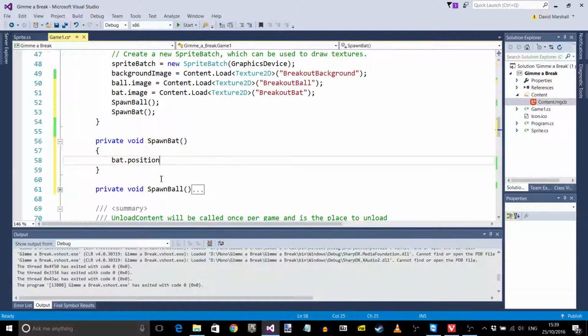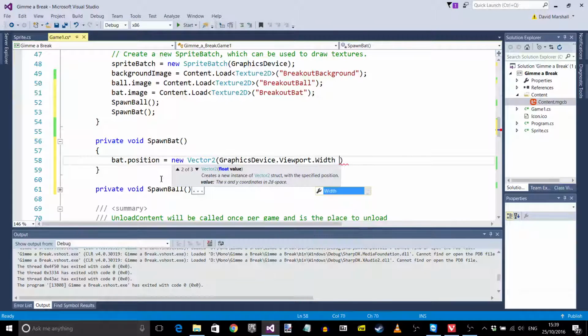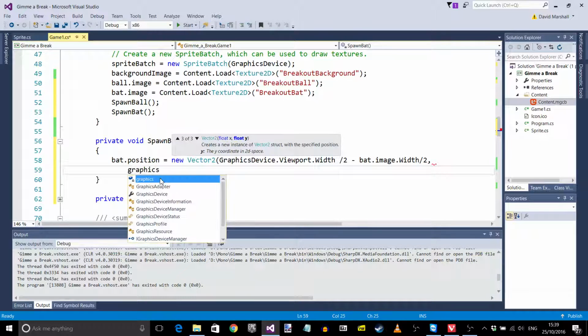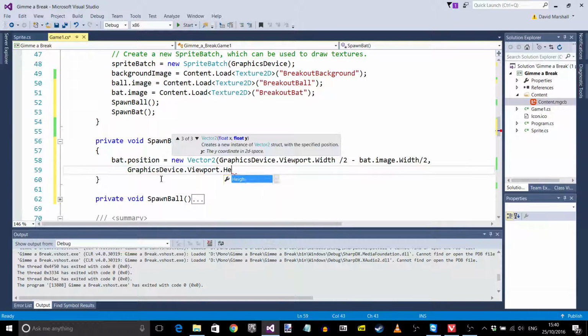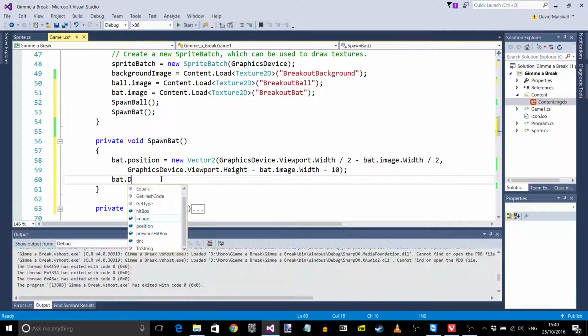which I guess is just going to give it a position. New vector 2, graphics device viewport width divided by 2 minus bat image width divided by 2. Again, positioning the middle of the image in the middle of the screen. As for the height, graphics device.viewport.height, the bottom of the screen, minus the bat image height, so we bring it back on screen. And you know what, I'll put in a 10 pixel margin as well. And just to be safer, I'll set the direction to 0, so if it happens to be moving when it respawns, it should stop moving.